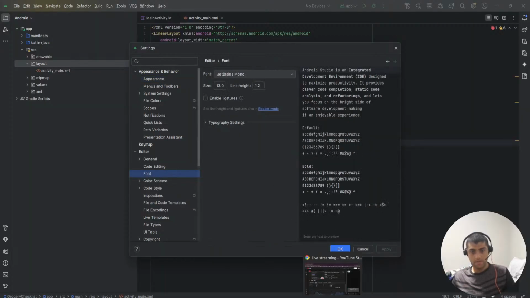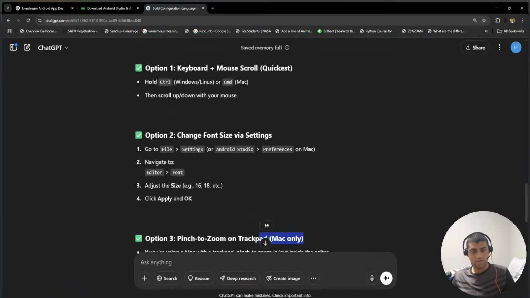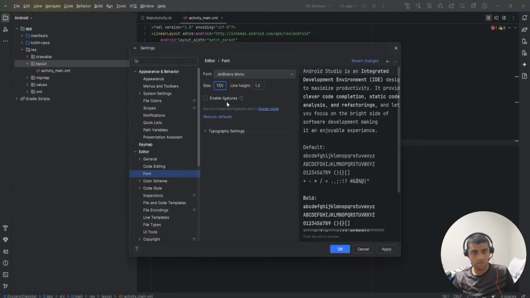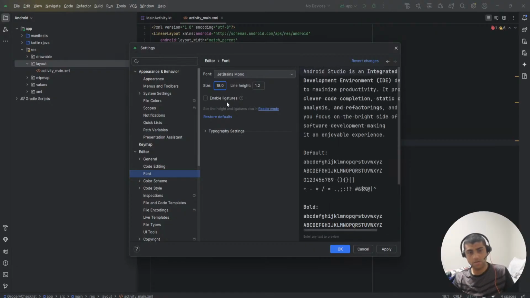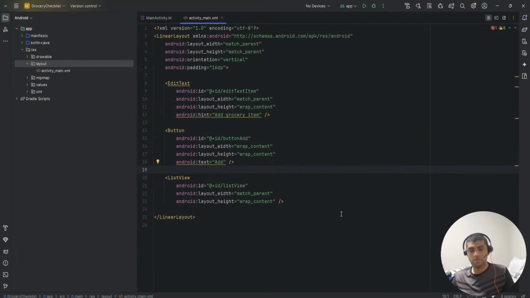And then we have adjust the size, 8, 16 to 18, and apply OK. So, right now it's 13. You can just do, let's say, 16. Oh, you can see preview of it as well. And this is 18. So let's try 16 right now. And then we'll apply OK. It got bigger, which is cool.